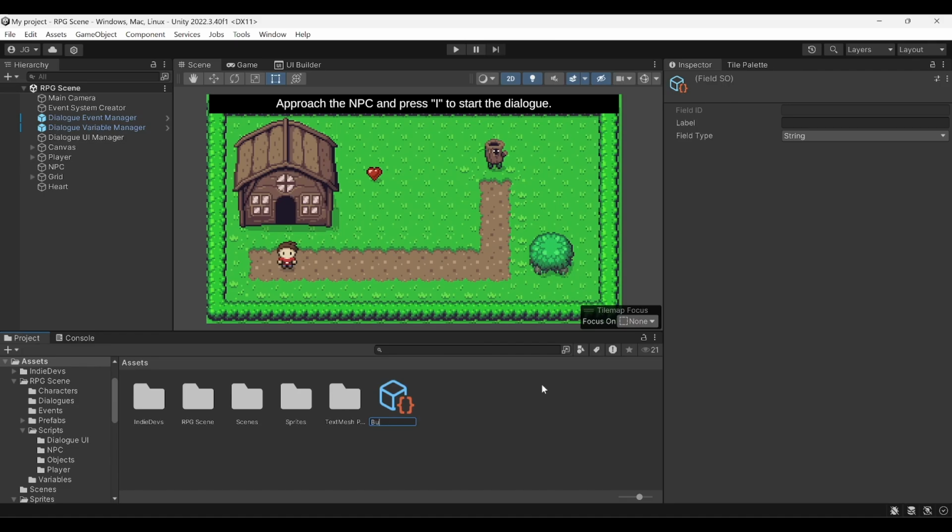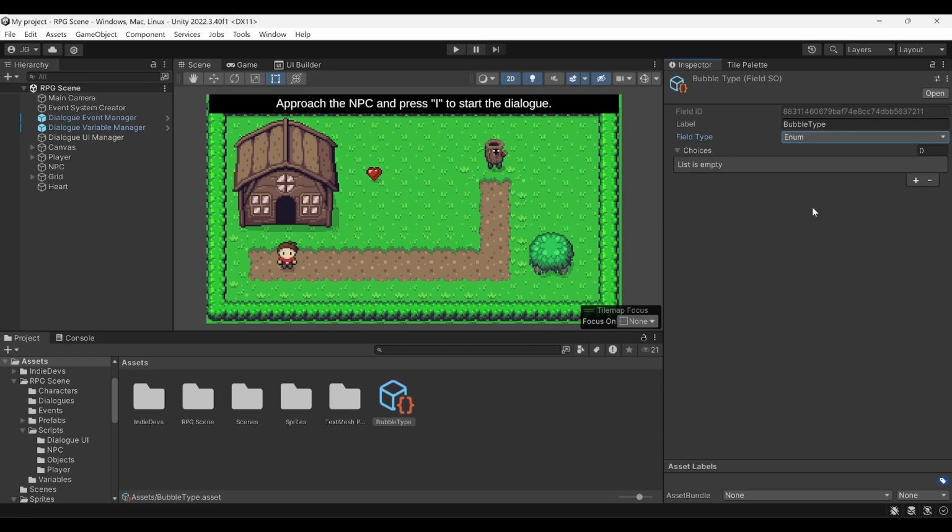Now I will call this bubble type. So I have created a new bubble type field. Now previously it was an enum. So let's create this enum field. And I think we had something like shout bubble type, taught bubble type, and speak or speech.